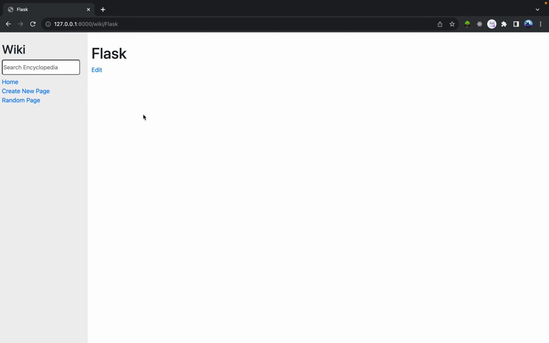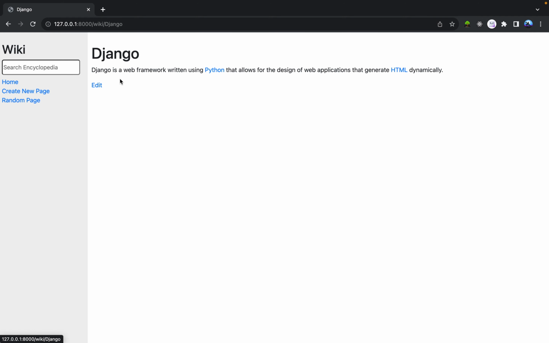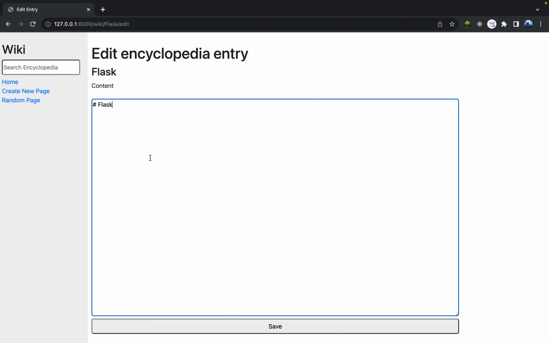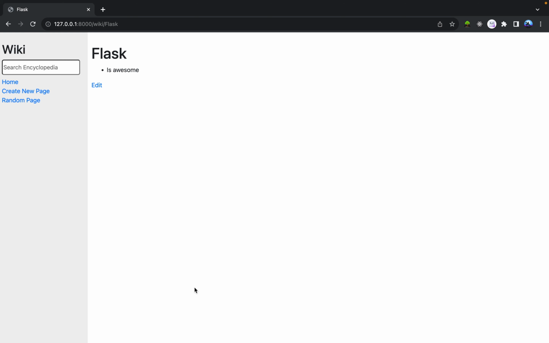Okay, and the next one is the edit page, which we got this link edit in each one of the entries, you see. So we're just going to edit this Flask, edit Flask, and we're just going to say it's awesome. Save it, and we go straight there, and we see the new content is right there on that page as well.